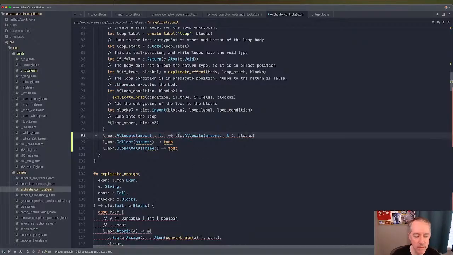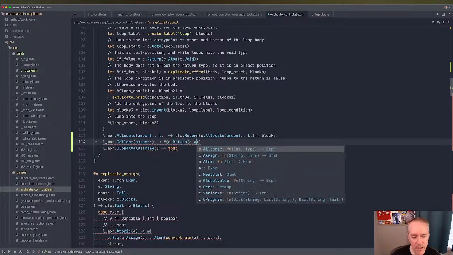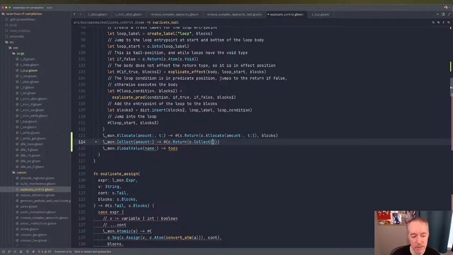Oh, we need to do return. Forgot we need a return there. I don't, technically we need to cover this. But we should never be generating allocate and collect in tail position. So one could claim that this should panic. And in fact here, collect is a statement, not a tail.